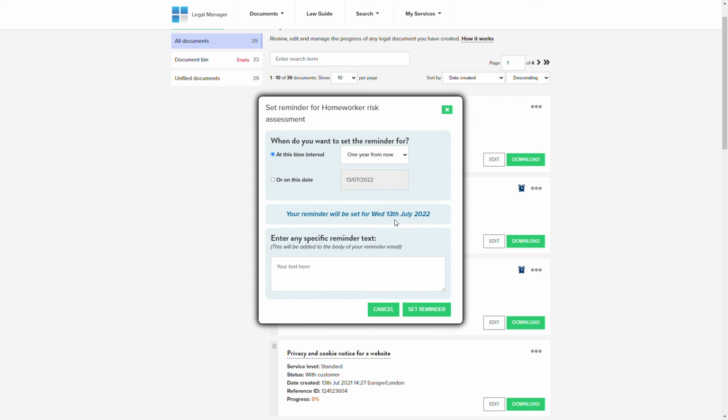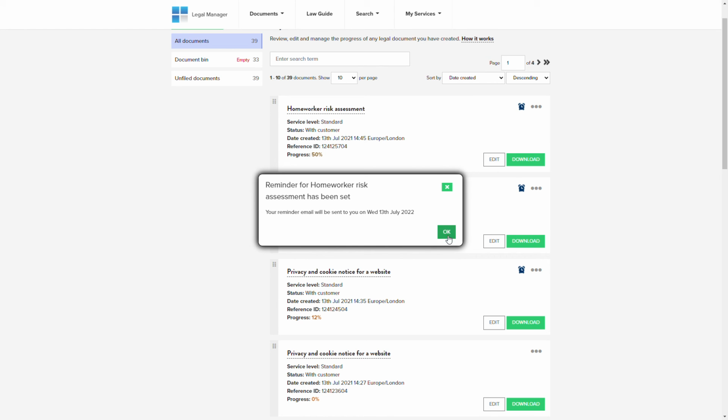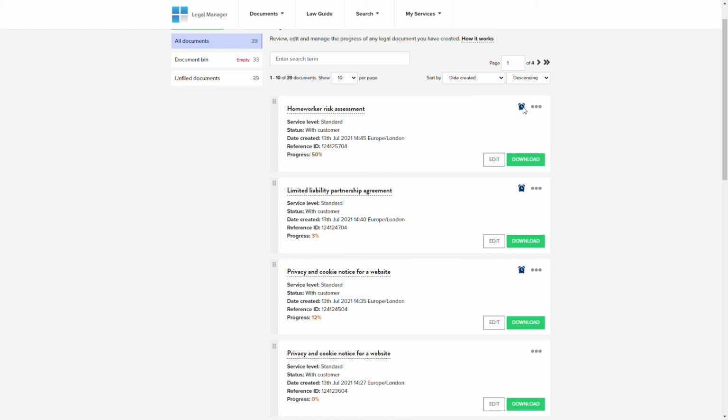As you can see here, this reminder is defaulted for a year. So it's going to remind us on Wednesday the 13th of July, and you can put in text to give yourself an indication of exactly what you need to do with that document. Set the reminder, and you'll notice that an alarm clock icon appears. If you hover over that, it'll tell you when the reminder's been set for, and you will get a reminder in a year's time to finish, complete, or update that document, whatever it is that you need to do.